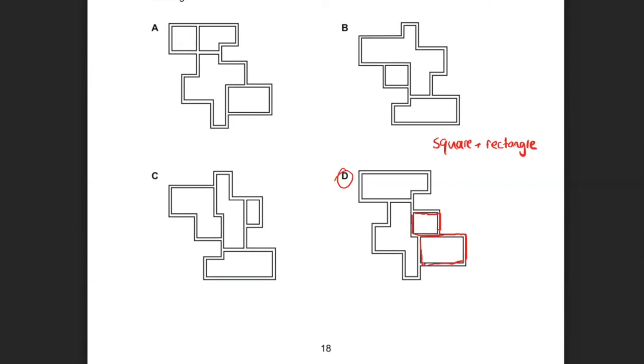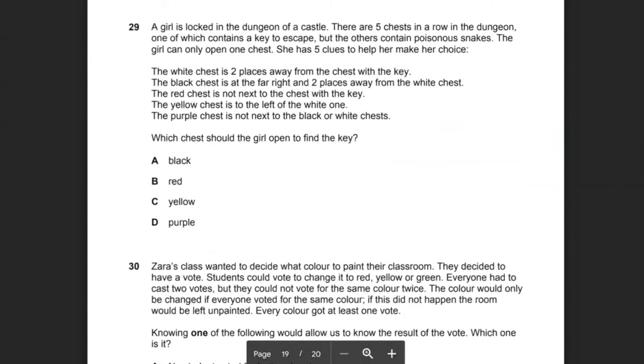Awesome. Let's move on to question 29. So in question 29, we have again one of those problem-solving questions where there's a positioning of chests next to each other and there's certain rules, right? So same thing. We're always going to attempt this type of question with a diagram. Okay, so let's read it first.